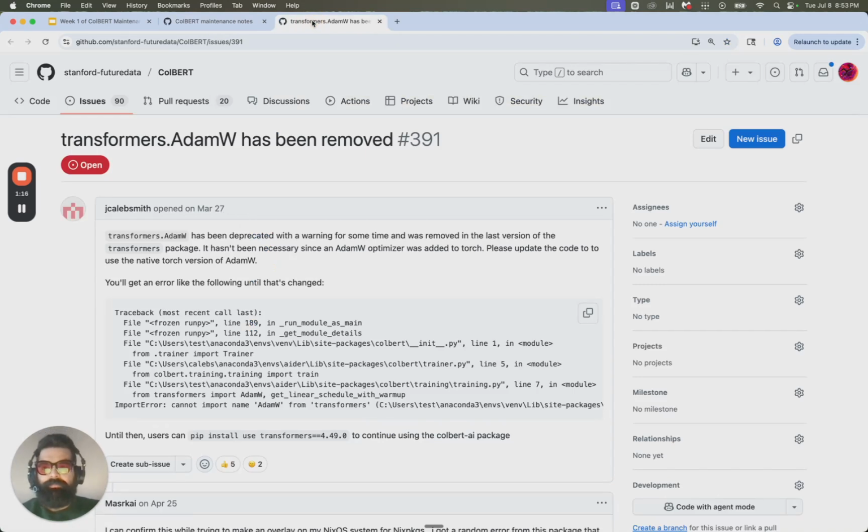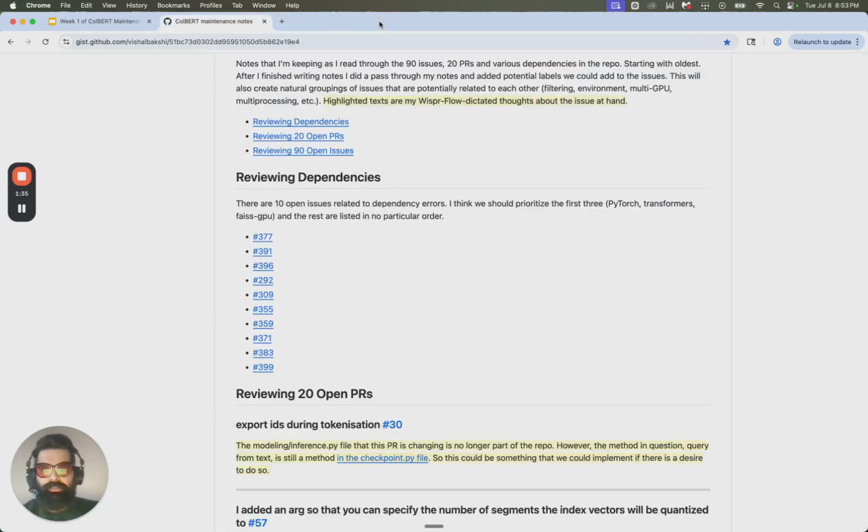Then we have this one for transformers. The item W import has been removed, and so that needs to be changed. And this is actually currently the same solution that I use, which is I install transformers 4.49.0. Another one that needs to be addressed.